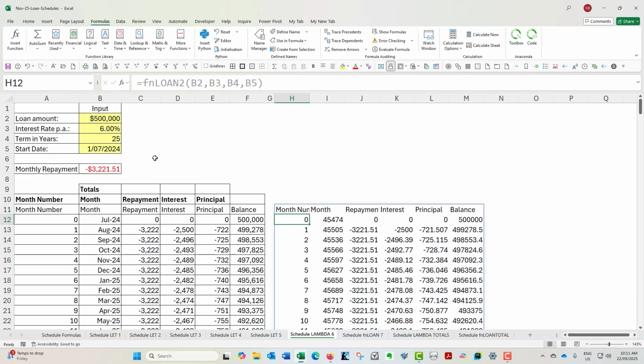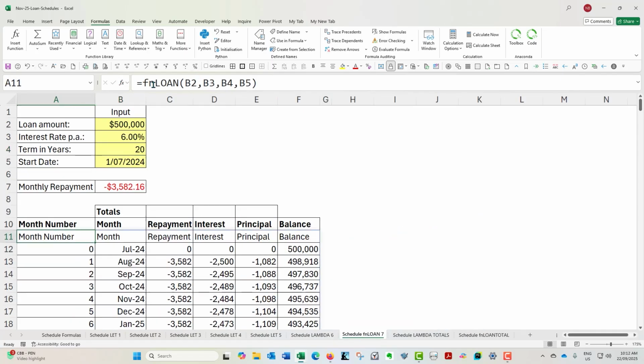So we have the complex formula, we convert it into a LAMBDA, and then from that LAMBDA we can convert it into a custom function. This is the function in use here, the one that I've created before, FN loan, and as we can see, that is working.